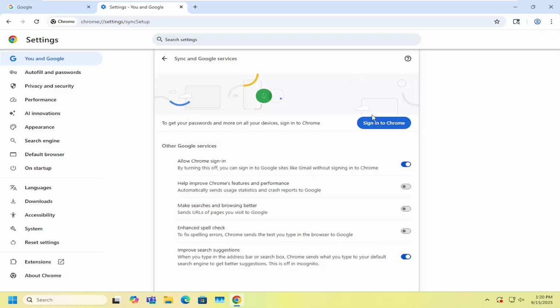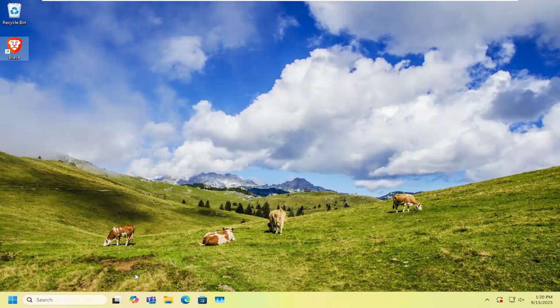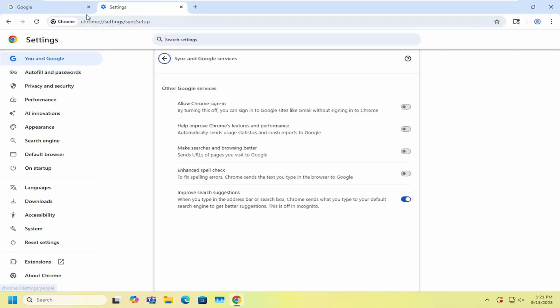So if you're currently signed in or synced up to Chrome, you can just select that and then unsync. And you can also unselect the option to allow Chrome sign in right there. And you would have to relaunch Chrome in order to save that change. And that's all you have to do. So pretty straightforward process on that, guys.